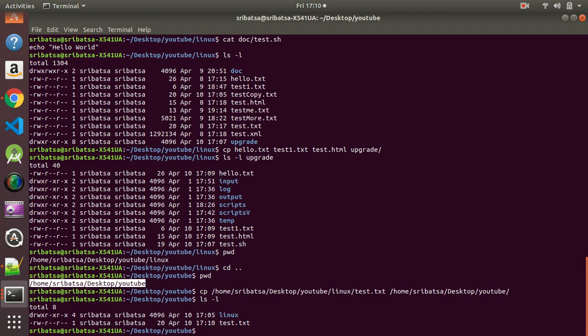That means with the cp command, you can use either a relative path or an absolute path, but it has to be a valid path and a valid file.